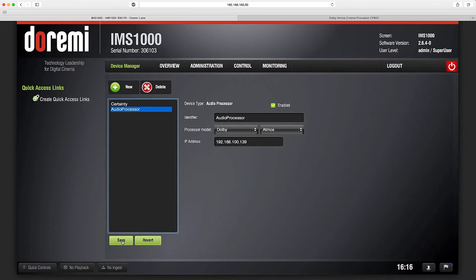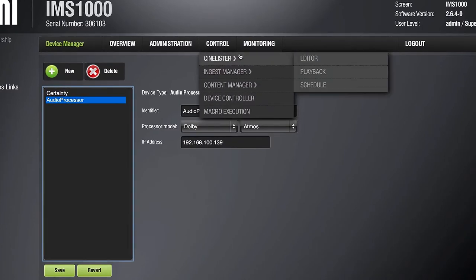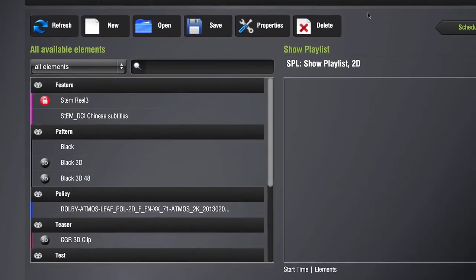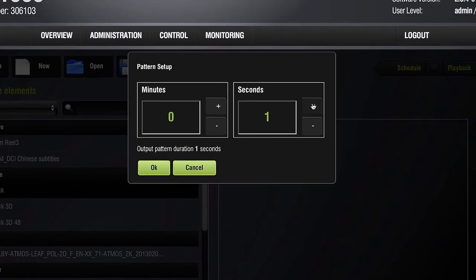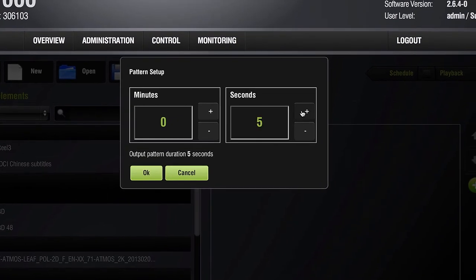To play Atmos content from the IMS1000, go to Control, then CineLister and Editor. A list of content will be displayed in the Editor tab. To add content to the show playlist, simply click on it. The user must insert a 5-second black clip at the beginning of each Atmos CPL to allow the security manager to connect to the CP850.